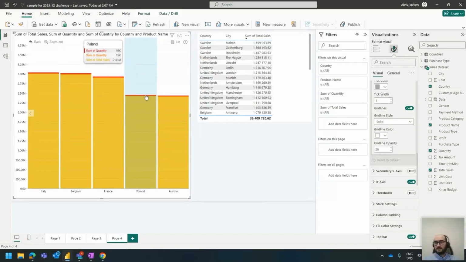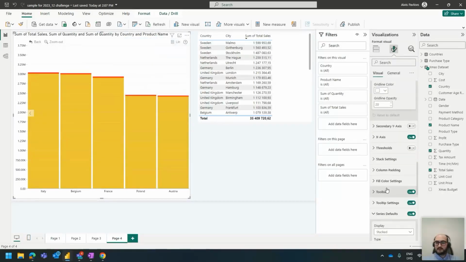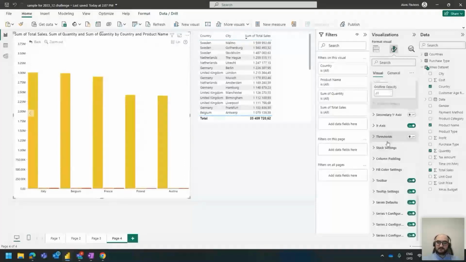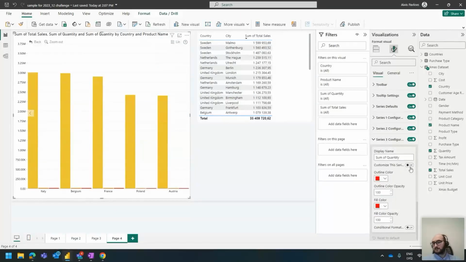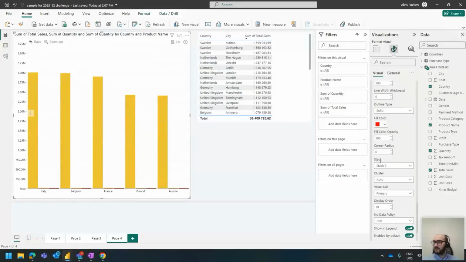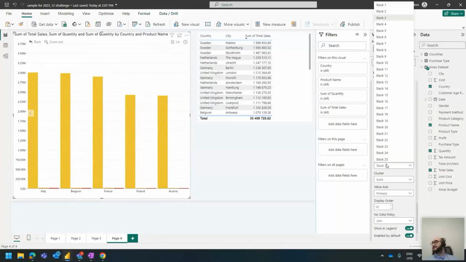So what I can do is I could go, for example, a different approach. I can say, okay, go back to clustering. But then these two are right next to each other. I want them on top of another. I go to, for example, series 3, enable customize this series, find a setting that's called stack, and this one is going to have the respective stack number. Every single series is going to have their respective stack number by default, meaning that series 1 is stack 1, series 2 is stack 2, series 3 is stack 3, and so forth.